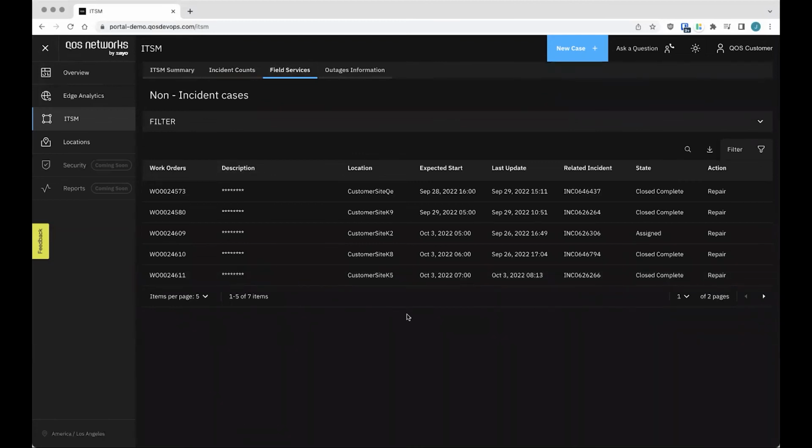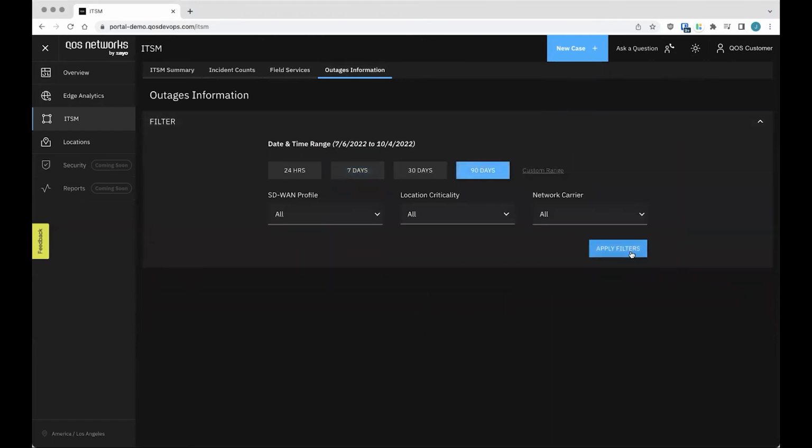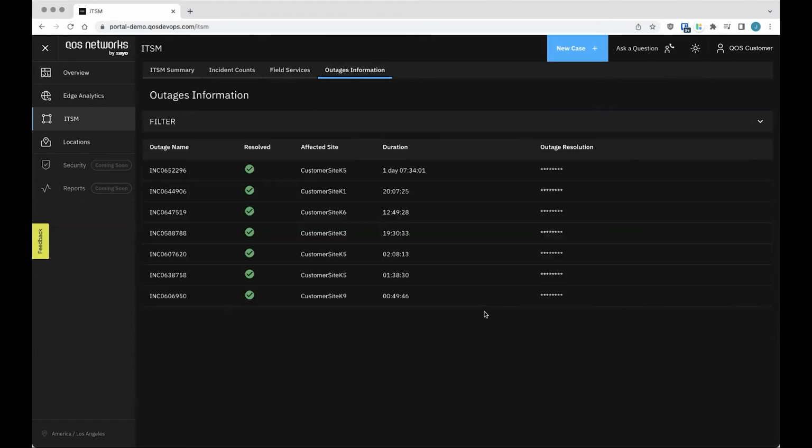Field service dispatch. So we have field services dispatches broken down by repair and by service activation. Customer can sort through this at a given time and find out what's happening from an operational perspective, from a service delivery perspective, and repair perspective. And then finally, looking at outage information, you can filter by a longer time period to see that, hey, if there are any outages in the network, what was the duration, how was that resolved, what's the current status.